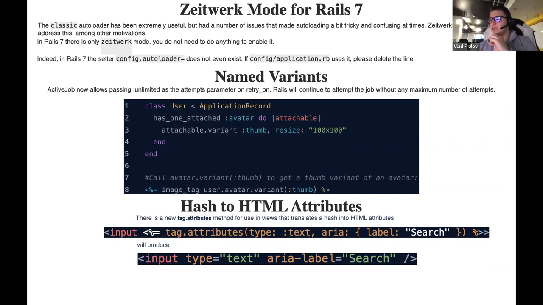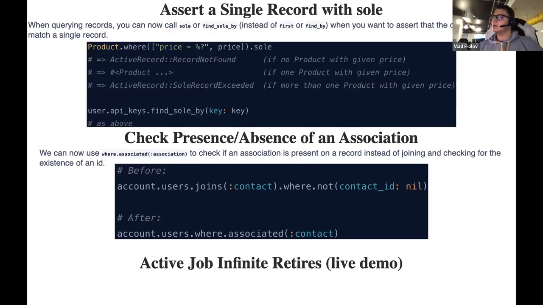Yeah, hash to HTML attributes. Now we can just specify input, for example, tag.attributes, and pass a type, area, label, class, and other HTML attributes that we used previously, and it will produce just a usual input type text. Okay.